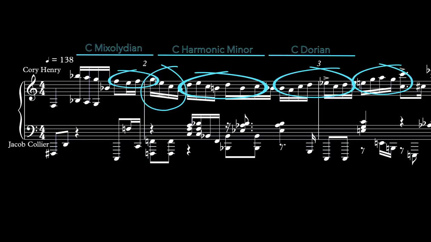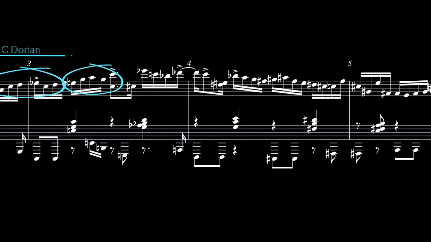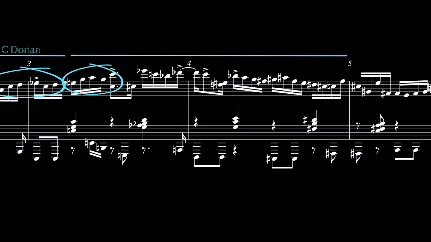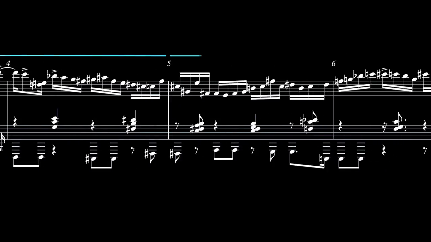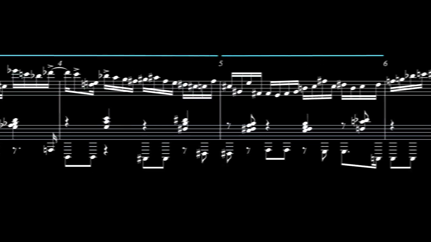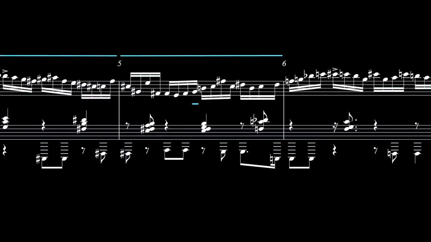But here's where it gets interesting. Cory goes from this figure that can be said to come from these scales to a completely different tonal area near F sharp. And look how he did it. He mixes the whole tone half tone scale, or the octatonic scale, with F sharp Mixolydian. We then touch on a little bit of B major.